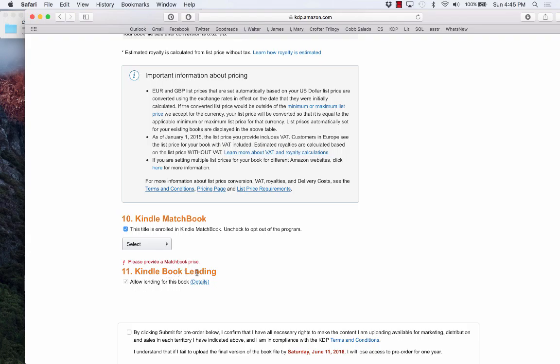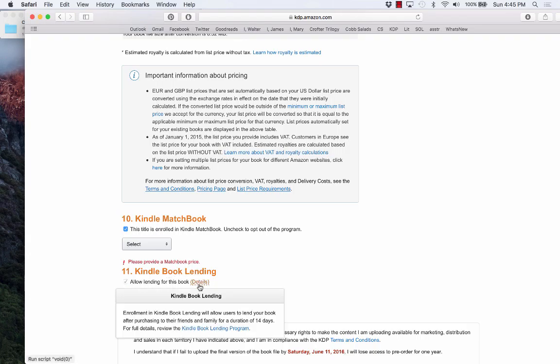And Kindle Book Lending is a part of the Kindle series, and it says this will allow users to lend your book after purchasing to their friends and family for a duration of 14 days. This is one of the advantages of the Kindle program. I'm going to be doing it. I would normally do it anyway.